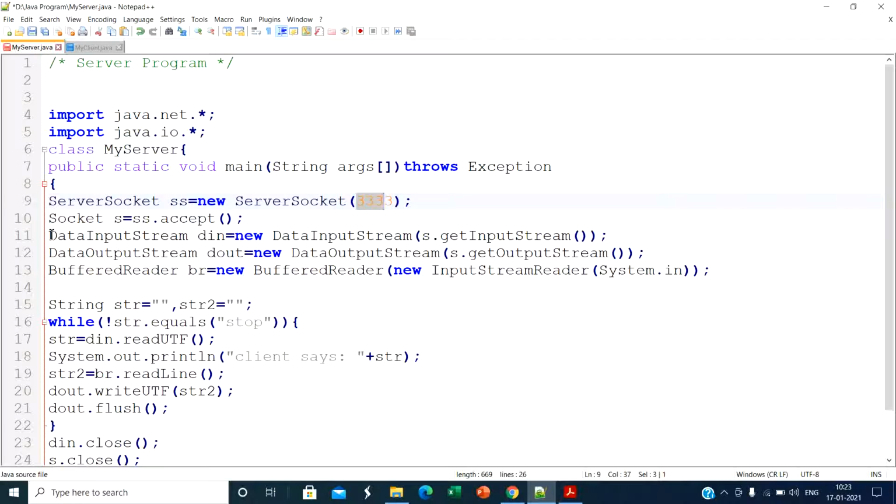Next we create one object of DataInputStream. din is the object of DataInputStream, which is used for input purposes, and inside the constructor we pass the method getInputStream. Similarly we create one DataOutputStream. dout is the object of DataOutputStream, and we pass the method getOutputStream. So remember two methods: getInputStream is used to get the input, and getOutputStream to get the output.